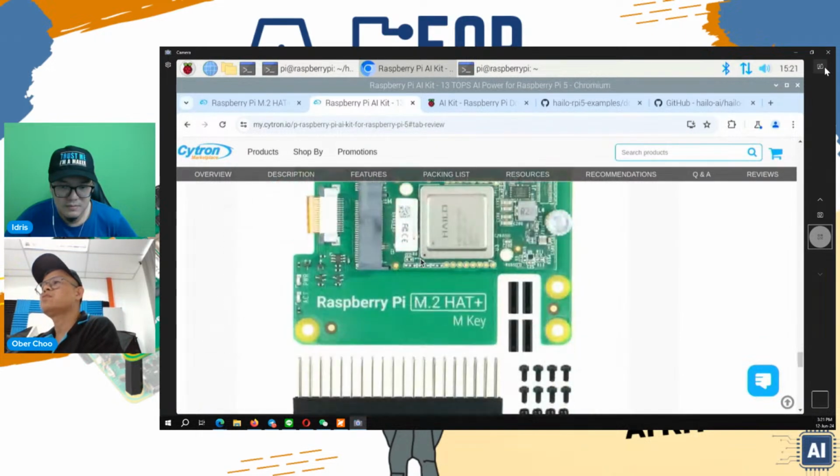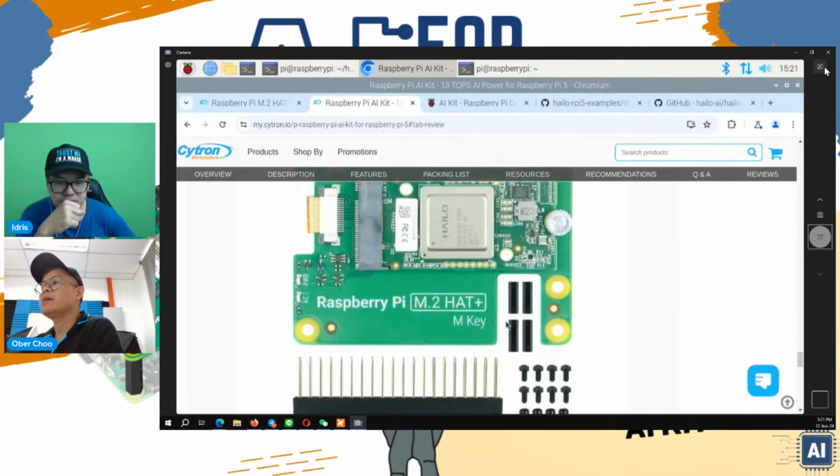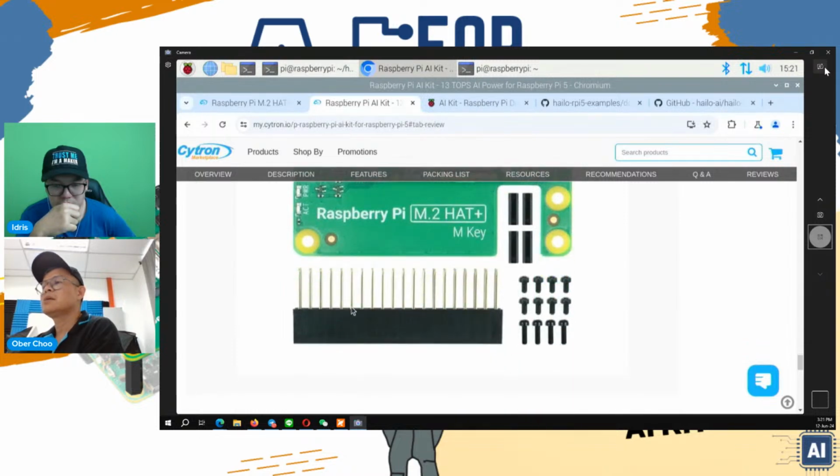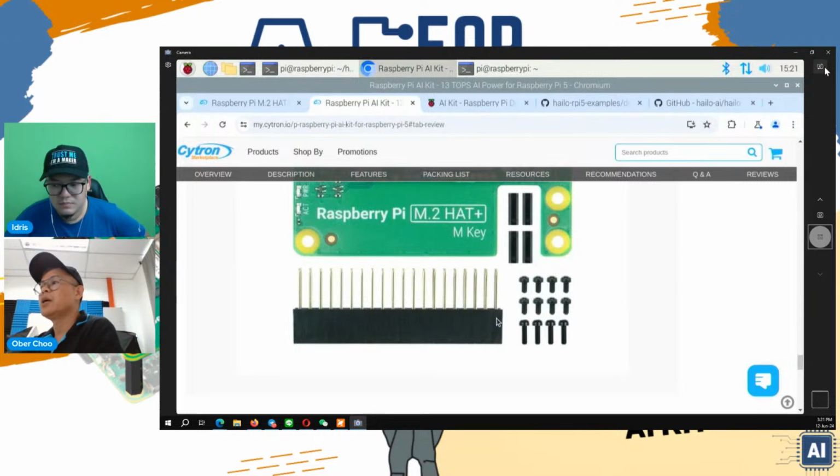Packing list: the AI kit comes with the Hailo accelerator pre-assembled on it. You don't need to do anything. The FPC cable is also pre-assembled on the head. What you need to do is connect it to the Pi 5. Then there are 4 plastic spacers and a 2 times 20 GPIO stacker, or header stack, to extend the GPIO.